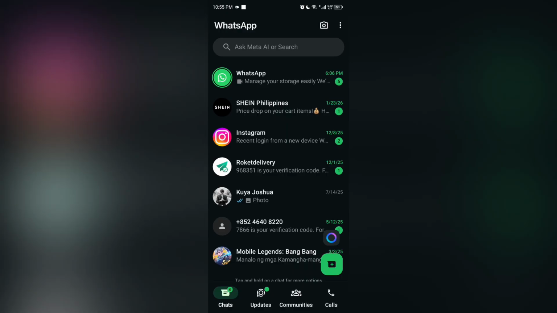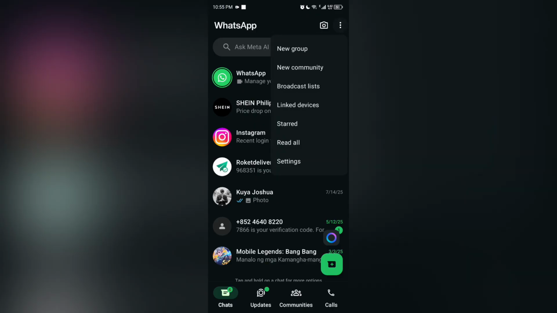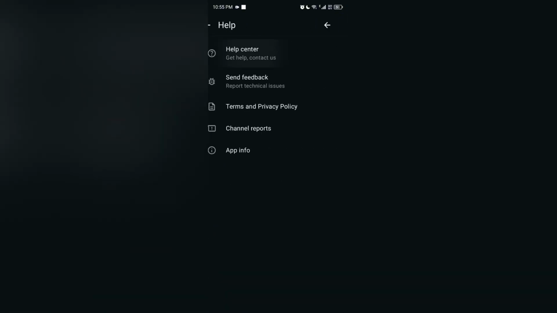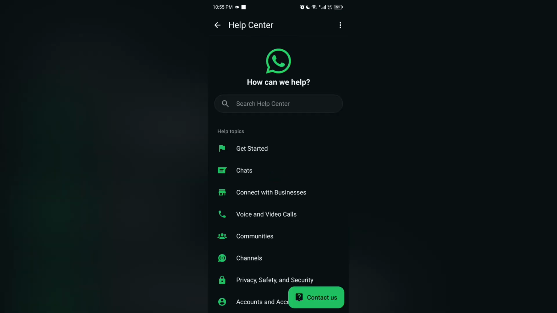So, first of all, just open WhatsApp on your smartphone, and once WhatsApp is open, look at the top right corner of your screen and tap on the three dot icon. So after that, tap on settings. Now scroll down and tap on help and feedback. Next, tap on the help center.